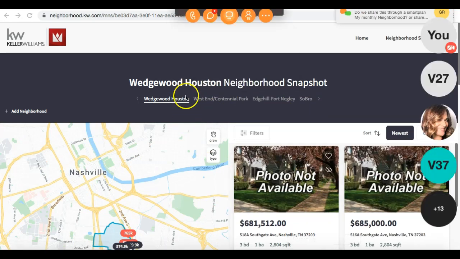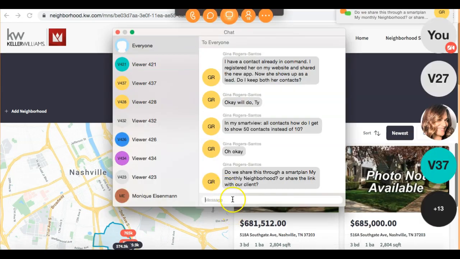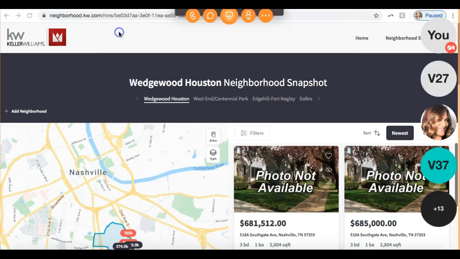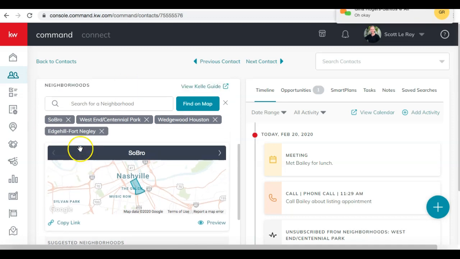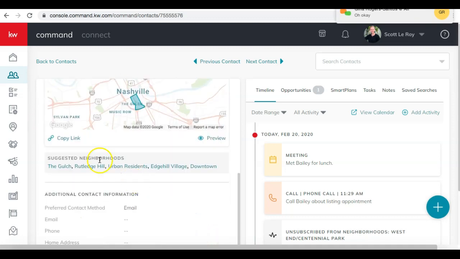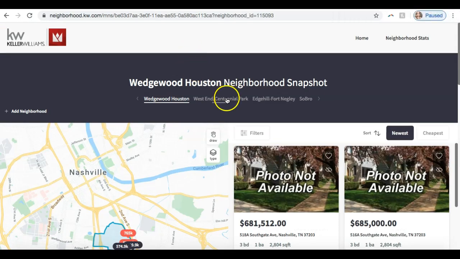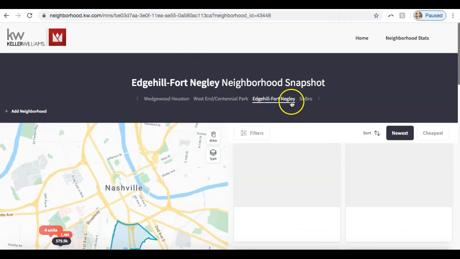No, I don't believe so. Great question. Do we share this through? So this you have to actually go in and create the link. It is different from that monthly neighborhood email in the smart plans. You would have to go through and create the link here, and then you can copy that and send it to them. So they can scroll through the different neighborhoods.